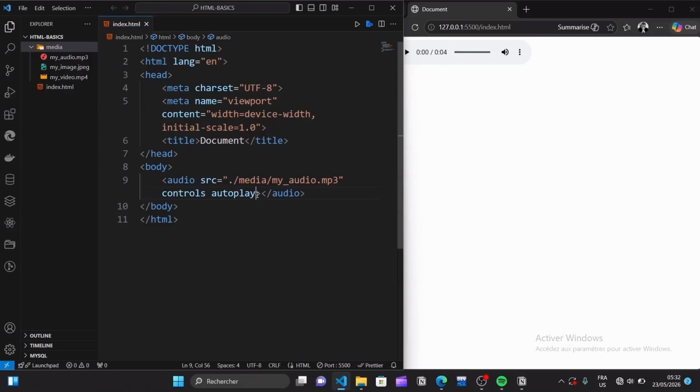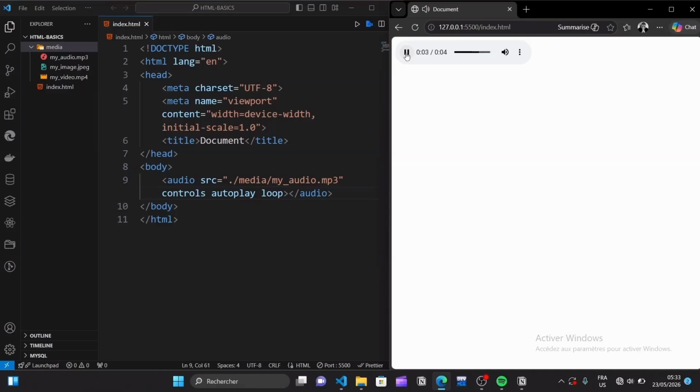And finally, I'm going to add another attribute, which is the loop attribute. So loop simply means the audio is going to continue playing continuously until we decide to pause it or stop it ourselves. Once it ends, it's going to restart, and keep restarting. So if I save this and we play our audio again, you can see that as the audio ends, it automatically restarts again.